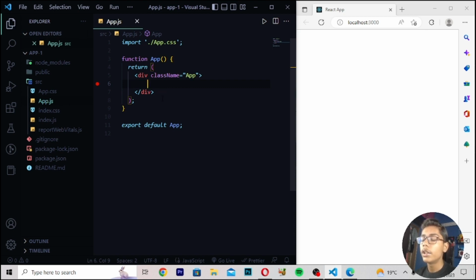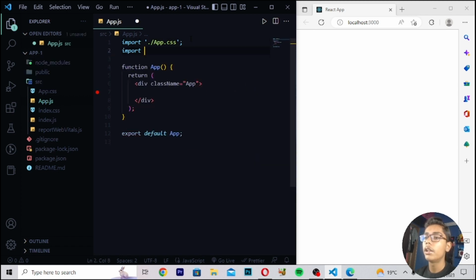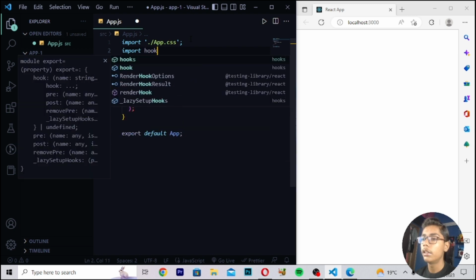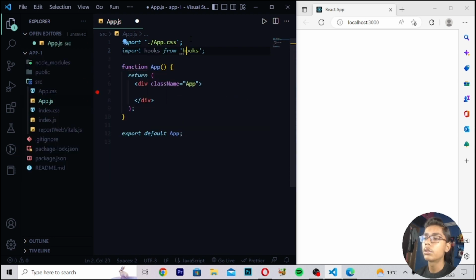So now today's video is about what is use transition hook. Like in the starting I told you, we have learned about hook at a glance in the previous videos. So today's video will be similar to that hook at a glance video. So now we have to import that hook which we have downloaded in the previous video here. So I will be writing import hook from, and then you have to write import hooks from hooks.